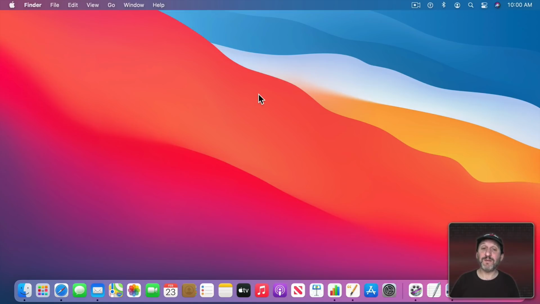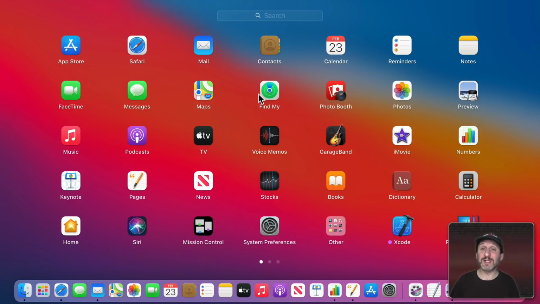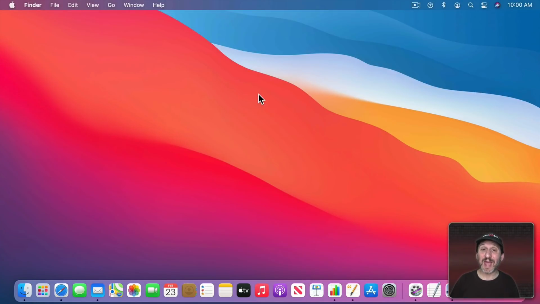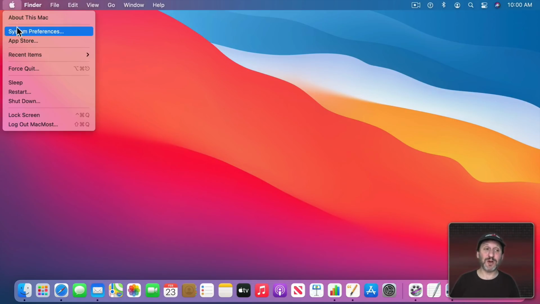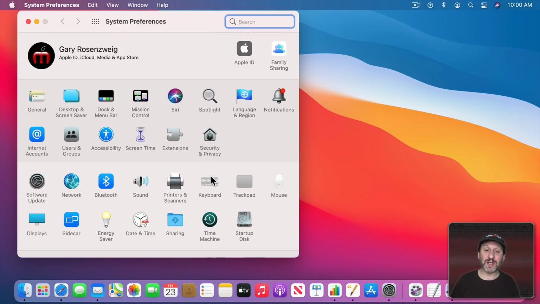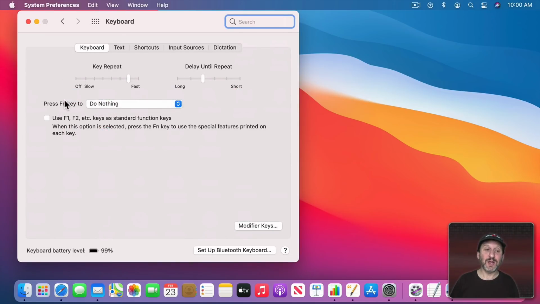So for instance for F4, if I press it now you can see it brings up Launchpad. But if I wanted to actually activate F4, I would hold the Fn key and press F4. But you can switch how this works. In System Preferences, if you go to Keyboard and then Keyboard, there's the option here for use F1, F2, etc. keys as standard function keys, and it explains exactly how that works.